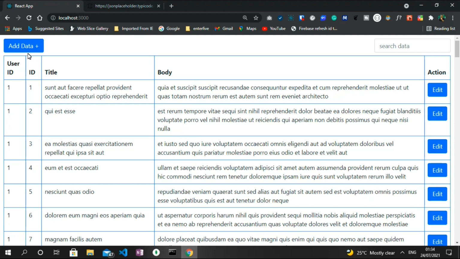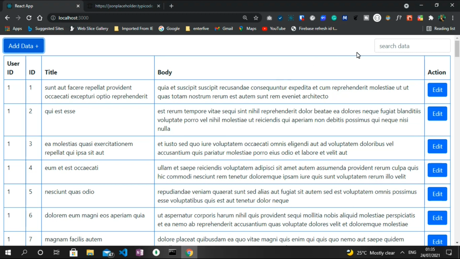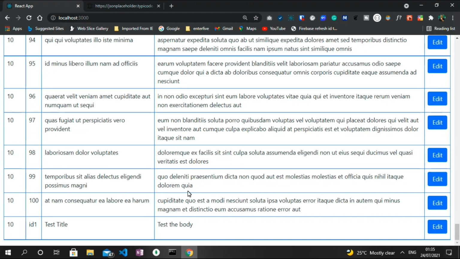So firstly, you can see that we have an add data button here. When I click on this, I'm provided with a title input field as well as a body input field. So for the sake of a sample, let me just type in test title, and for the body I'll say test the body. Then if I click on the submit button, it's going to create a new post. When you scroll down to the bottom of the page, you can see that the newly created post has been added with its own unique ID.